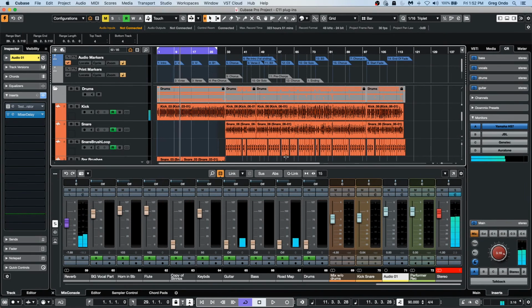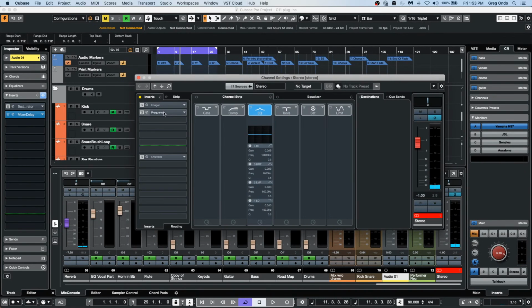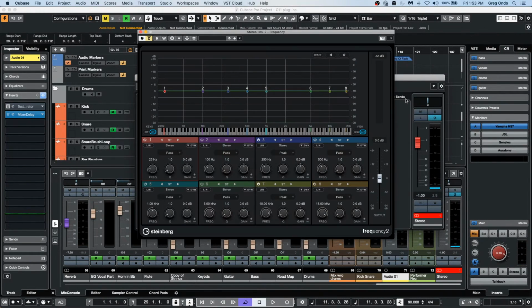So when you need a particular string part to pop out a little, you could do that very easily using the Imager plugin. The frequency EQ, which is a beast of an EQ plugin, has also been pretty significantly updated. It is 8 bands of linear phase EQ.